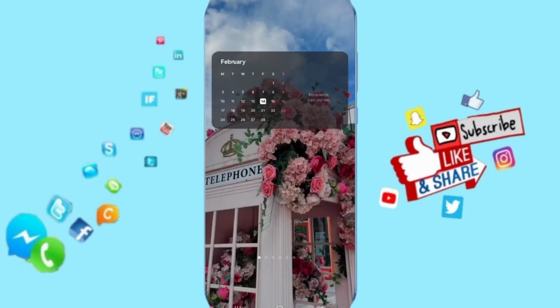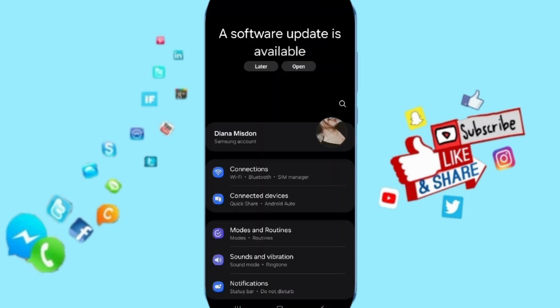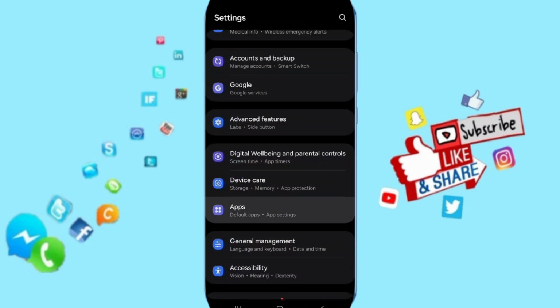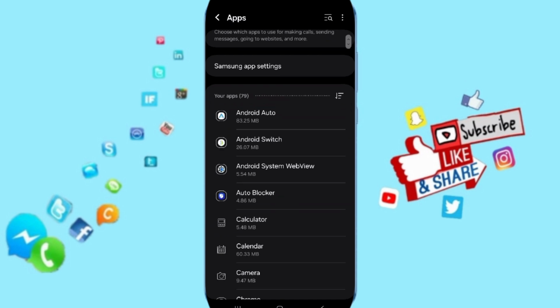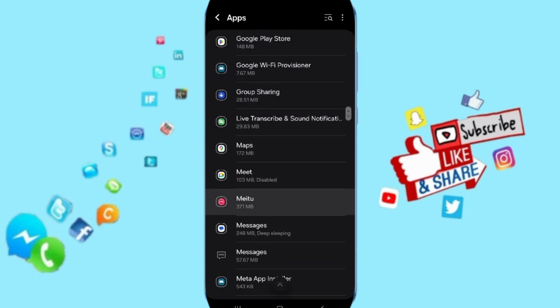Today we will talk about how to fix the problem of the Meitu app. You click on settings. Here you click on apps, default apps, app settings. In this page you will search for the Meitu application and you will enter.